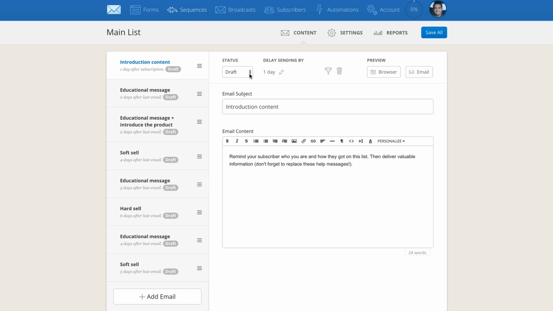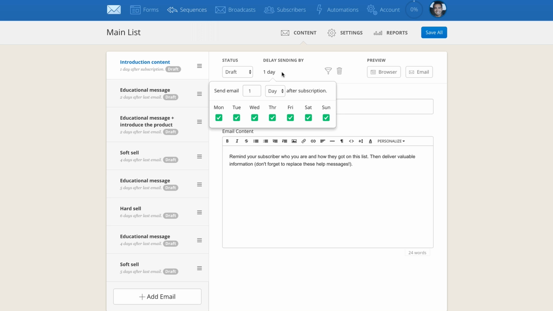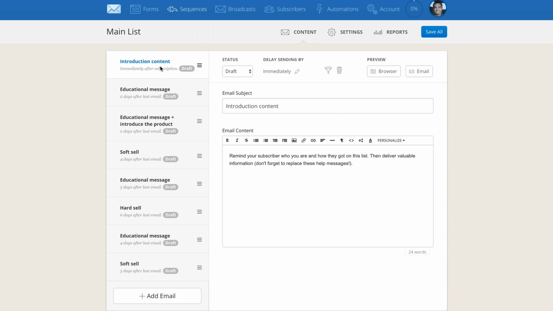So none of these emails will go live until you switch the status from draft to published. I'm not going to do that right now. And make sure that the first email, when you click on this little pencil icon here, this allows you to determine how many days are in between the previous emails. Now, your first email should be 0 days because you want that to go out immediately. And you'll see when you change this to 0, it turns it into immediately. So I'm going to hit that. So this first email, after a person subscribes, they're going to get this email immediately.